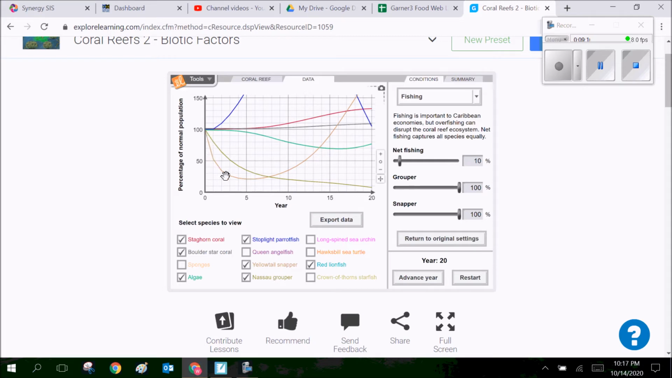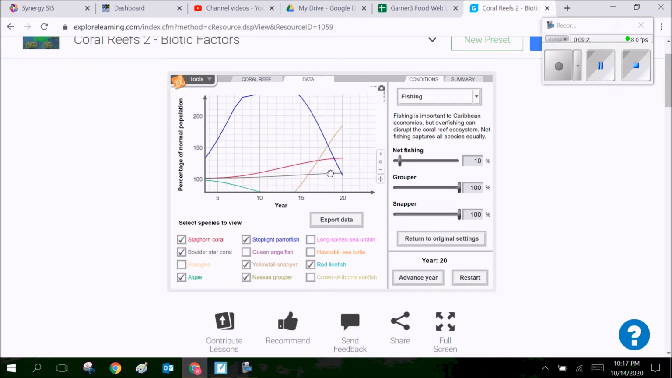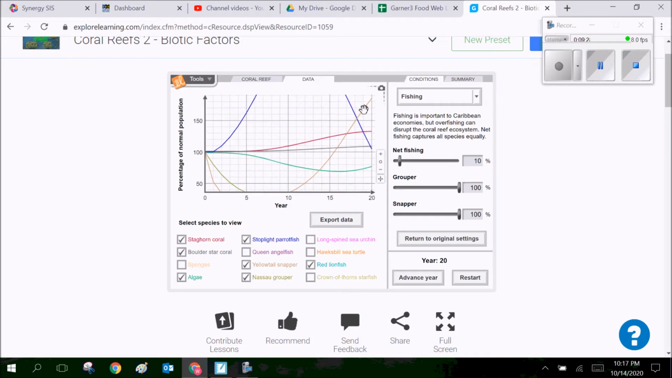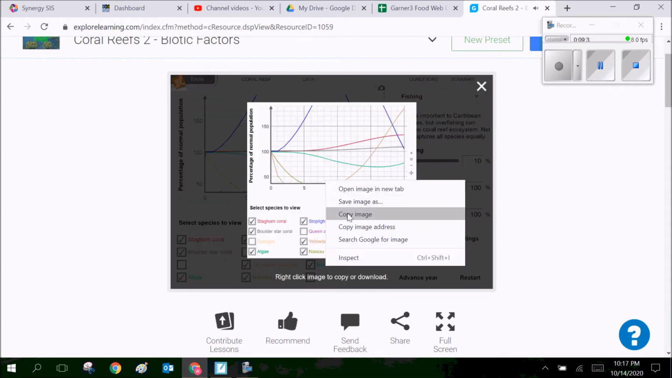The snapper, look at this snapper right here. The snapper was going down, but it started to come up. The grouper died out. The snapper really started to come up, and when the snapper came up, it must have been eating all the parrotfish because we can see the parrotfish start to plummet. So actually, I'm going to go ahead and take a picture of this graph here and copy and paste it in.